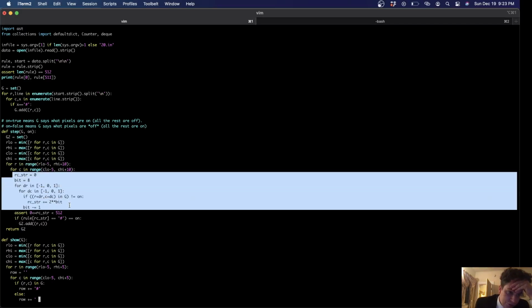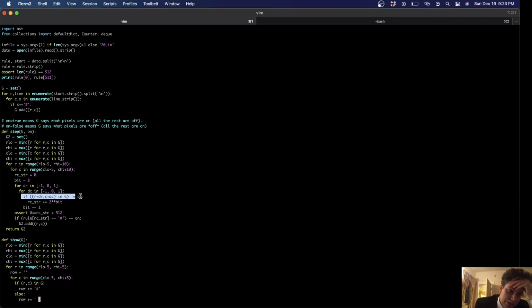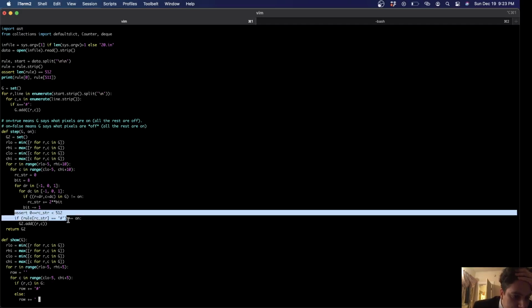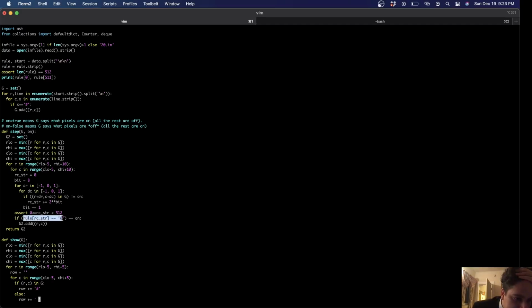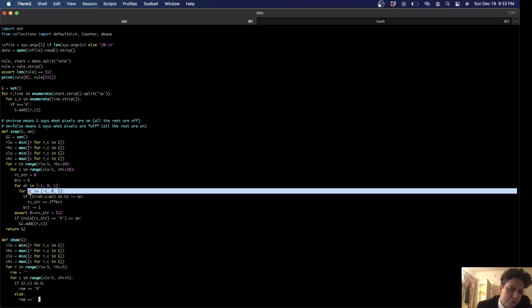And then for each of those pixels, go through all the neighbors, calculate the binary string, and if that character of the rule string is on, then you're on. So some details here. We said this 3x3 string, so we want the row above us, our row, and the row below us, so -1, 0, 1. And then the cell to our left, the cell in our column, and the column to our right, so -1, 0, 1 on column.